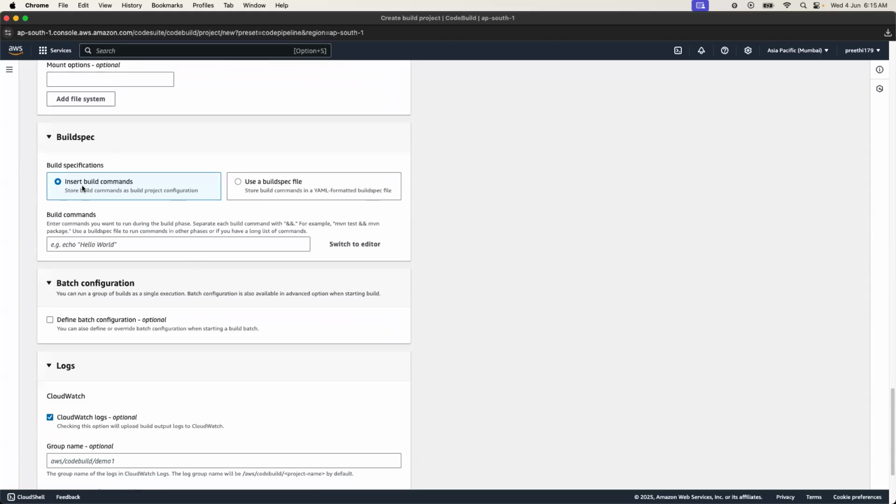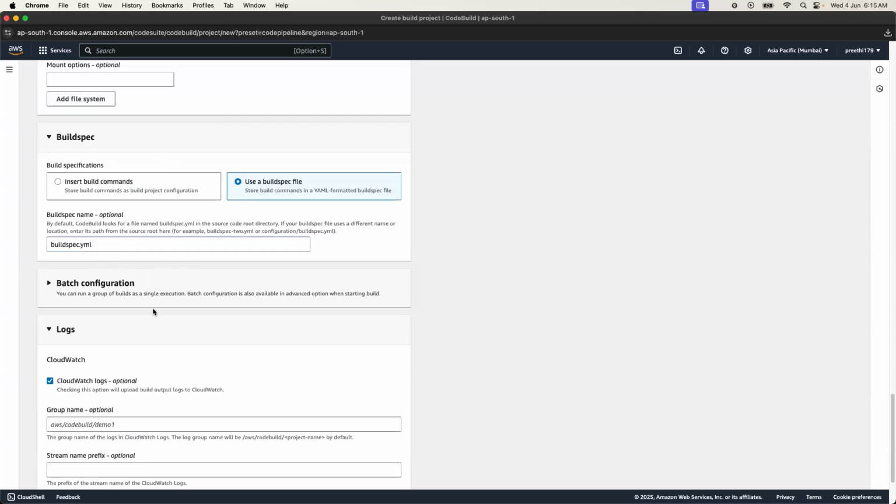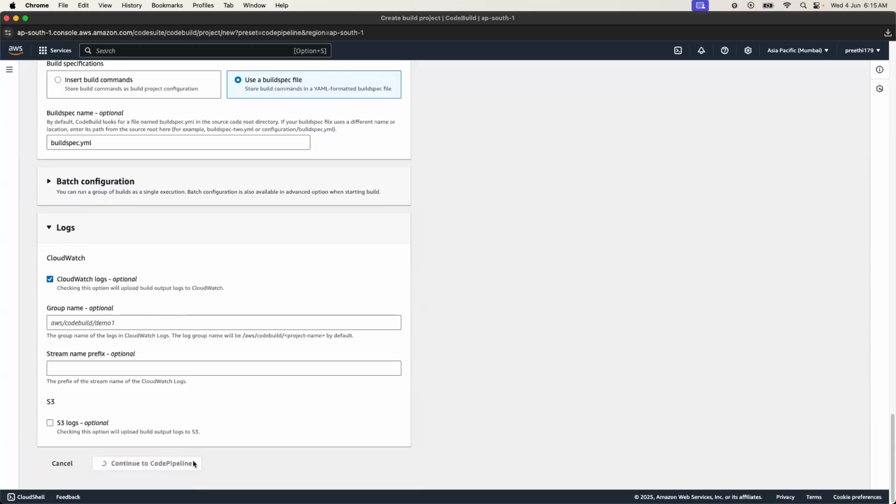Okay, build specs. See here, one more thing. You should provide the build commands. You can insert the commands here itself in an editor, or else choose the build spec file. This build spec file should be placed in your code repository. Okay, I'll show you that. Just give this name and continue to the pipeline. So it should create this project. It should use the CodeBuild service and integrate it into our pipeline.